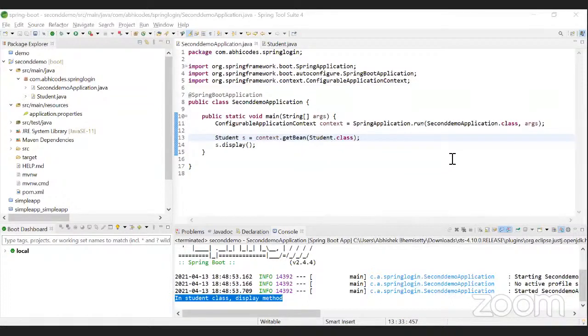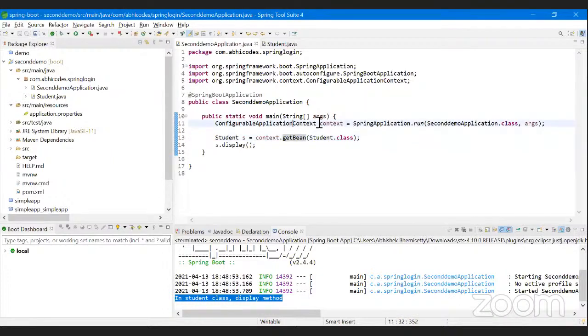Now, I'll just repeat this. What we are basically doing is this run method here, which returns us an object of type ConfigurableApplicationContext. We are holding that object in a variable known as context, which is of type ConfigurableApplicationContext. So we are holding whatever object the Spring application is returning us.